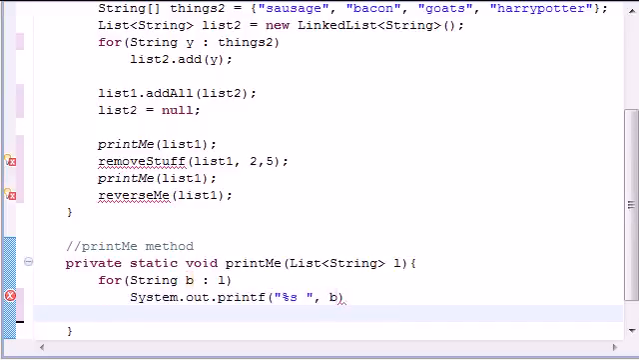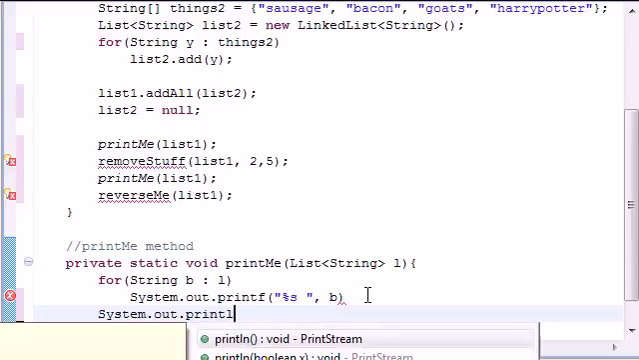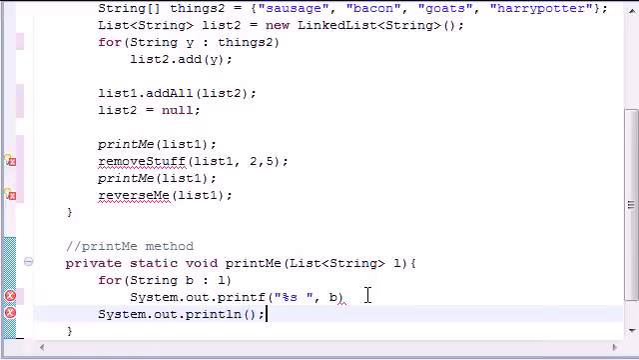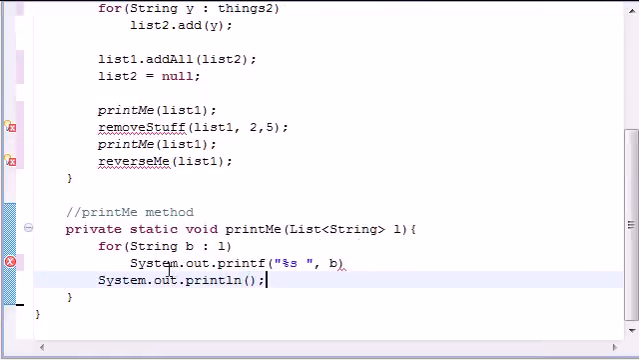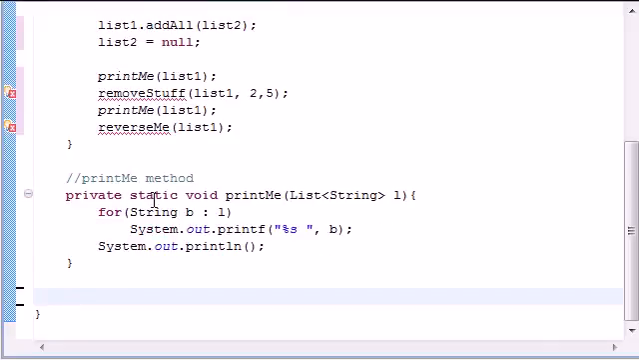Nothing new. And then once you're done doing that whole thing, just do System.out.println, just so we can keep everything tidied up. If you don't have this, every time you use this method it's going to look like it's on one big line. With this, every time you use it, it's going to go to the next line. Easy enough. And don't forget your semicolon right there. So now we have a basic print method, just pretty much to go through the list and print it out.